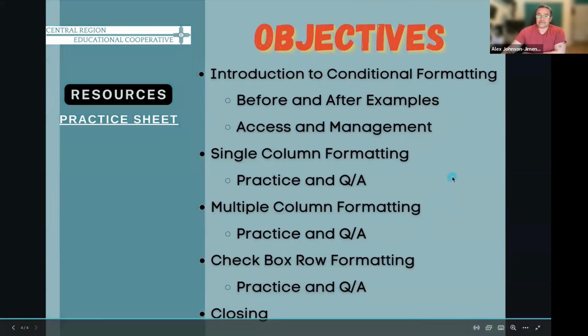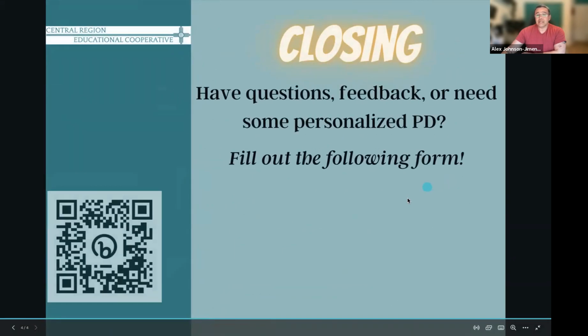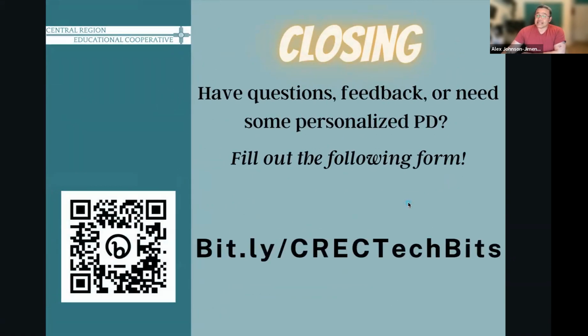And then our closing. Our closing simply is for you to take attendance and give any feedback. I'm always looking for ways to improve and make things better for you and for our colleagues around the state. And if you want some additional support, I'm happy to do that with you.